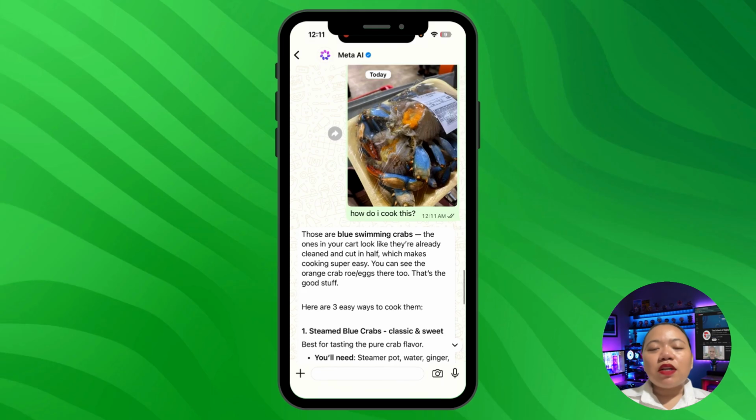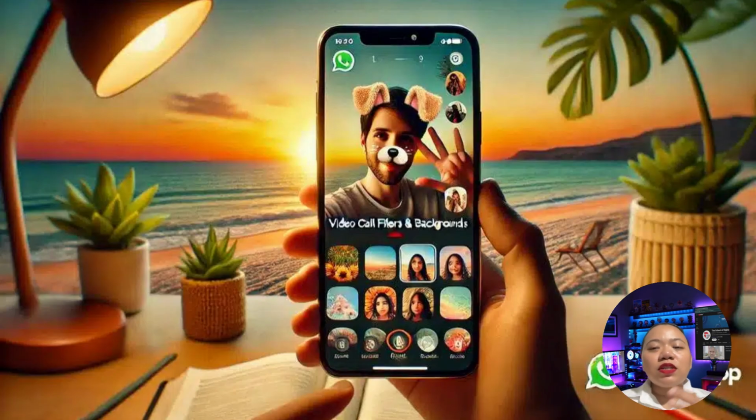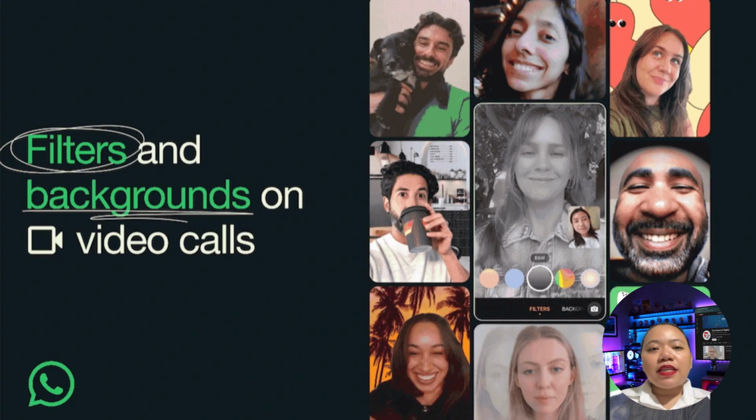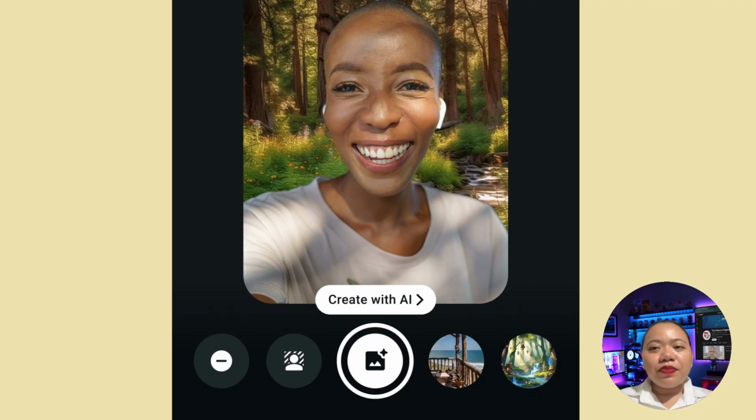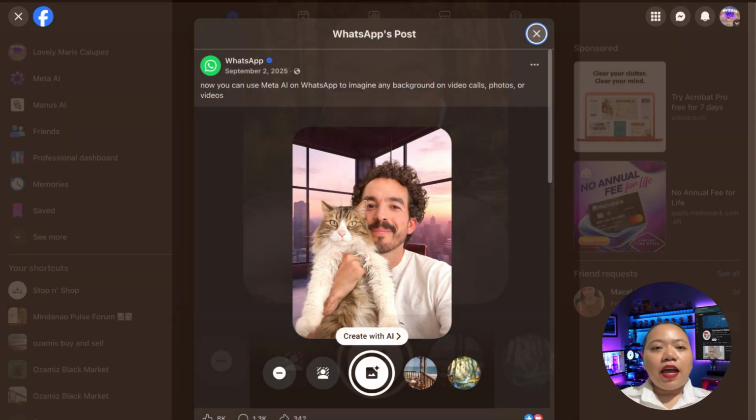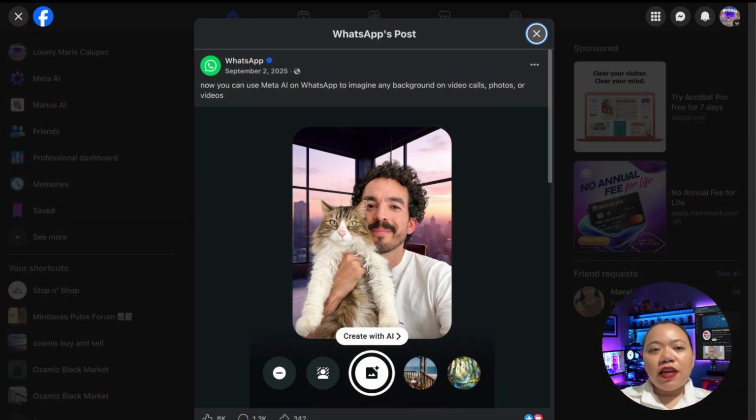Now let's talk about customization features because WhatsApp also added AI tools for video calls, chat themes, and status updates. Now during a video call, tap the magic wand icon and choose Create with AI under Backgrounds. Then describe the background you want. For example, a cozy room with plants, a beach with sunset waves, and a modern office setup. WhatsApp generates multiple AI backgrounds that you can use instantly during your call.